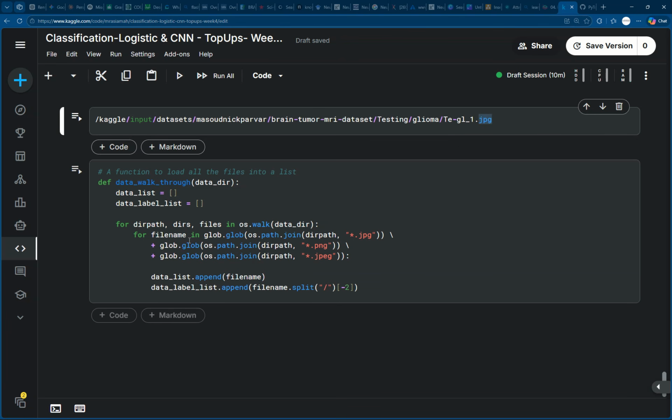So I'm saying, go into the directory. When you go into the directory, you see some subfolders. That's why you see the directory over here. So this is the path. The path goes all the way to the testing. Then you see some subdirectories, glioma, then the files. The files, we are going to use the glob to read, and we are using the glob to check.